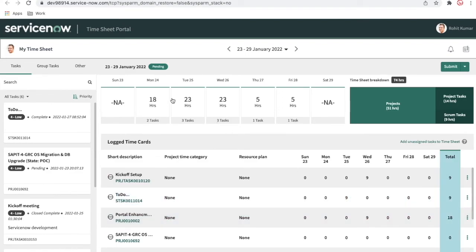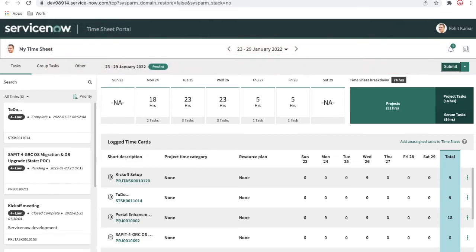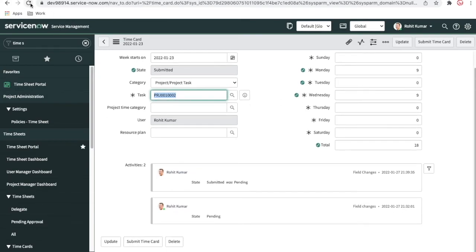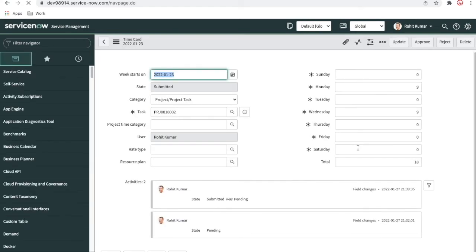Now you can see our total: Thursday 23 hours, Wednesday 23 hours, Monday 18 hours. Now I can submit this timesheet. Once I submit this timesheet, the timesheet is submitted. Let's go back to here. You can see this timesheet is right now in submitted state. If I refresh here, the timesheet is submitted and it generates the approval.